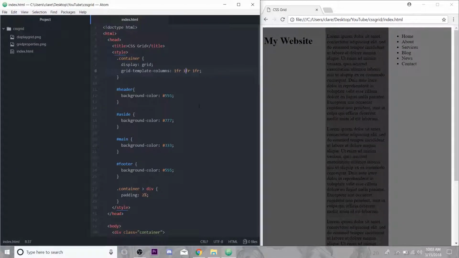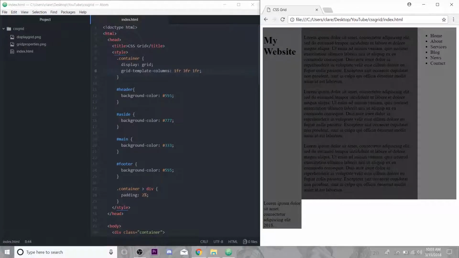Say I want the middle one to be wider, I can just pop it in, and this just means it'll be three times as wide as the items on either side of it. So that's a really cool feature of grid.